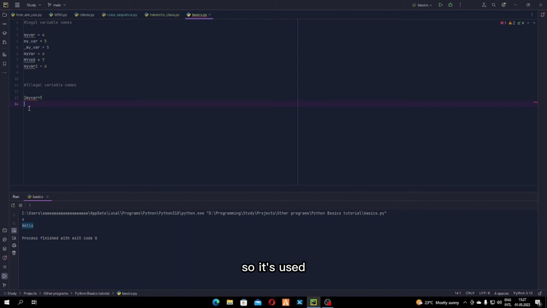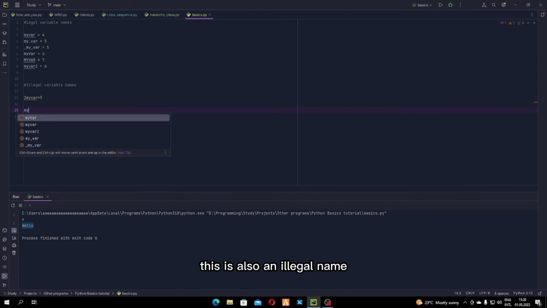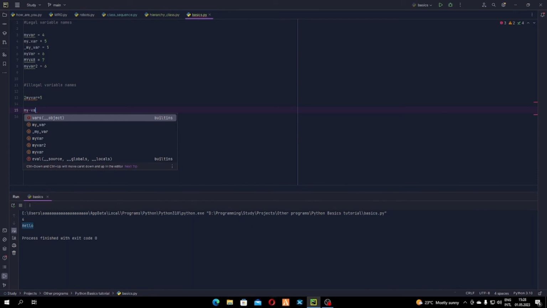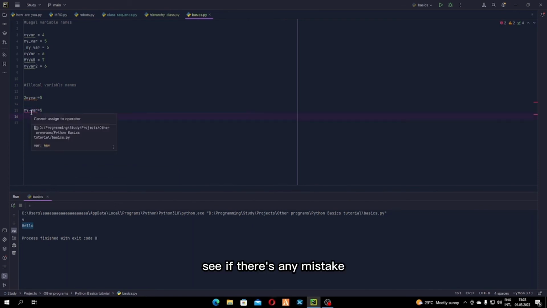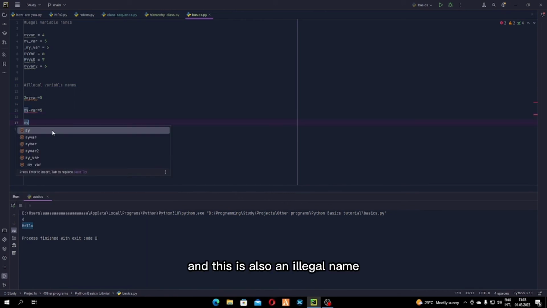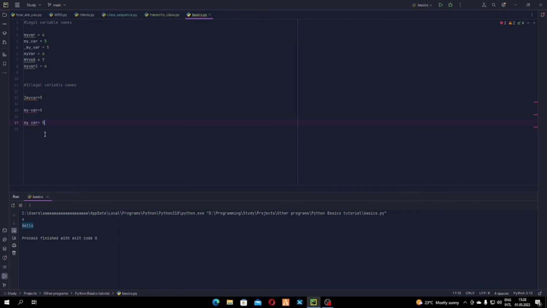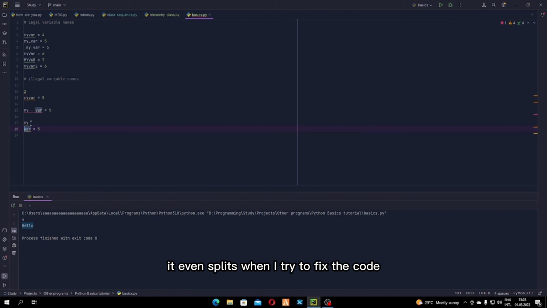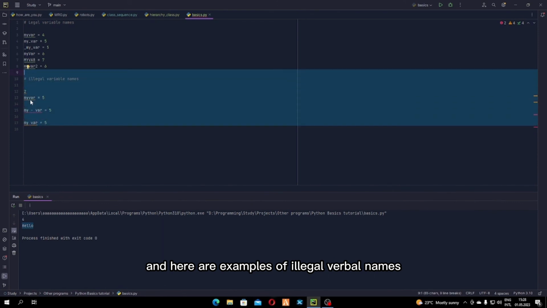So it's used, but basically we cannot use numbers in front of it. This is also an illegal name. See, it is already giving us a mistake. Cannot assign this to operator. And this is also an illegal name. Illegal variable name. It even complains when I try to fix the code. So here are examples of legal variable names, and here are examples of illegal variable names.